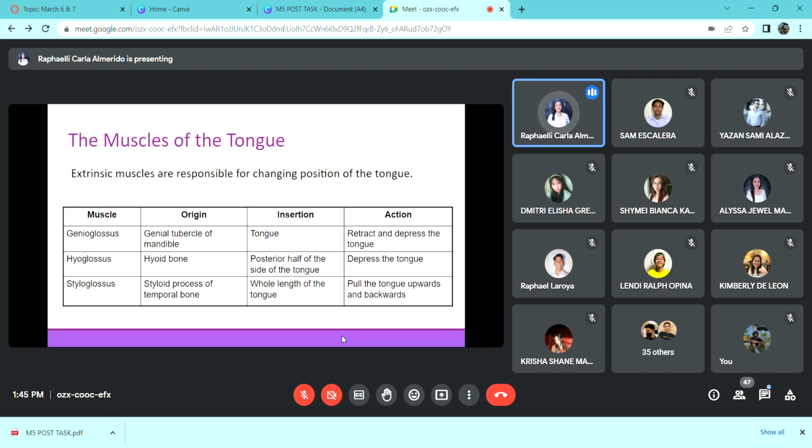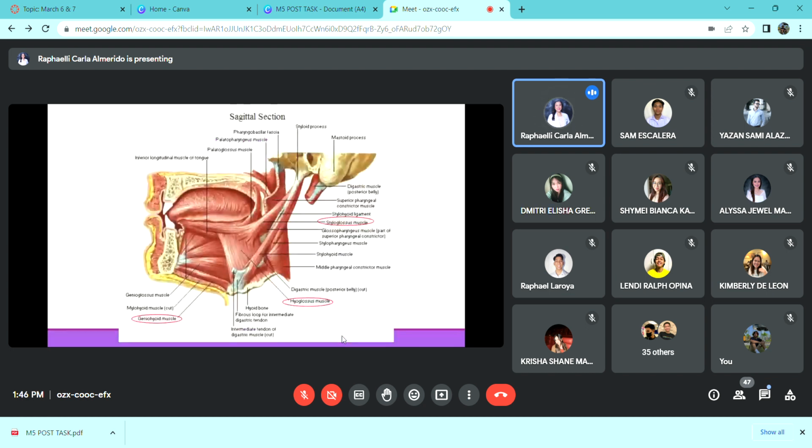For the styloglossus, the origin is the styloid process of the temporal bone, and the insertion is the whole length of the tongue. The action is to pull the tongue upwards and backwards. So just on sagittal section, the following are the extrinsic muscles.